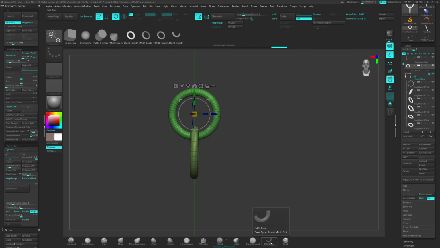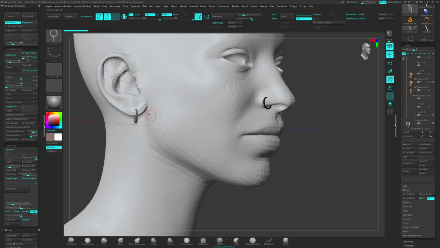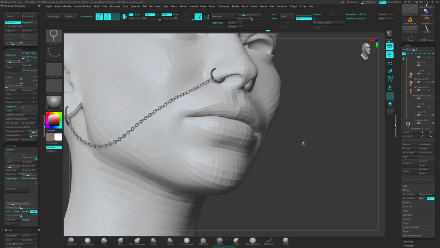So moving on to the nose chain. As you can see there, I made an insert mesh brush from two tubes and then used that along a curve strap to make the chain for the nose chain.